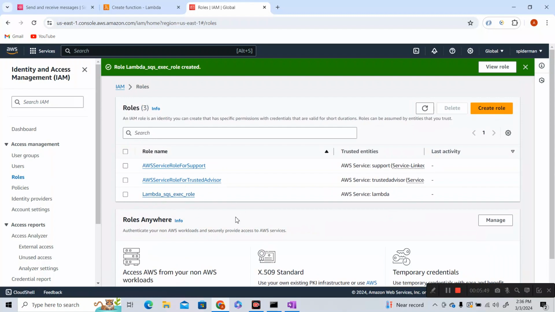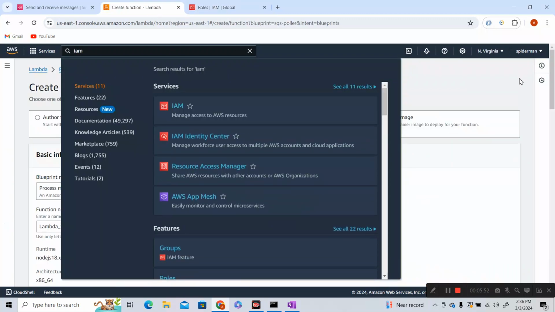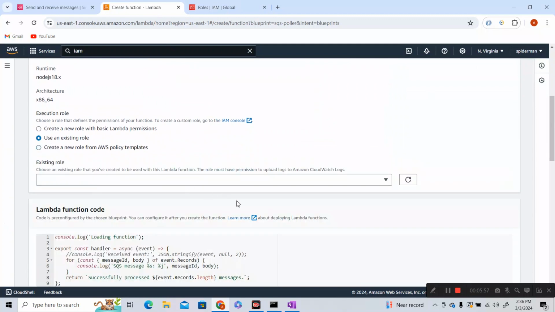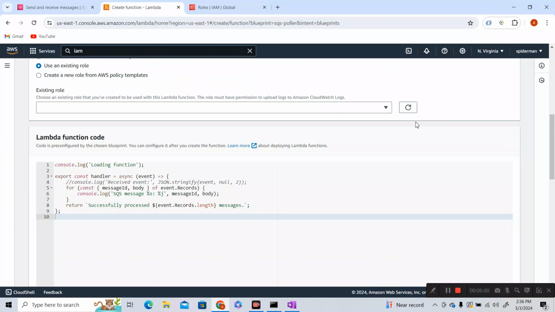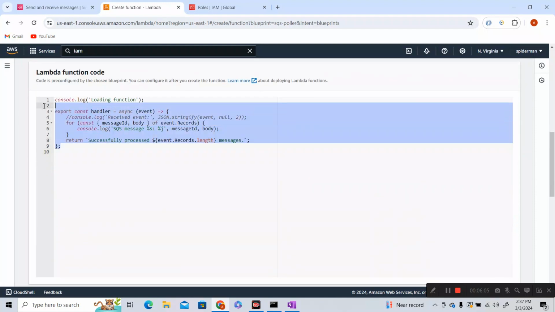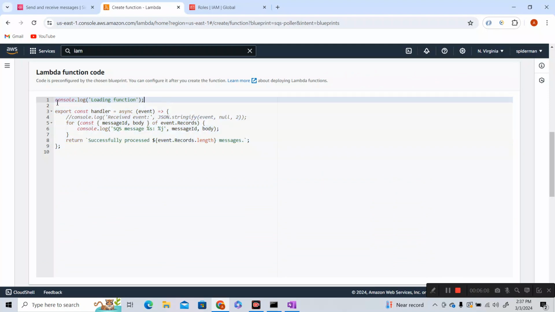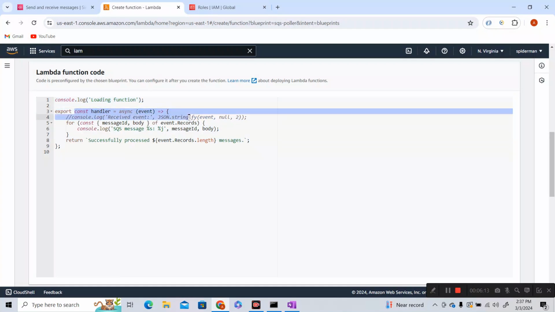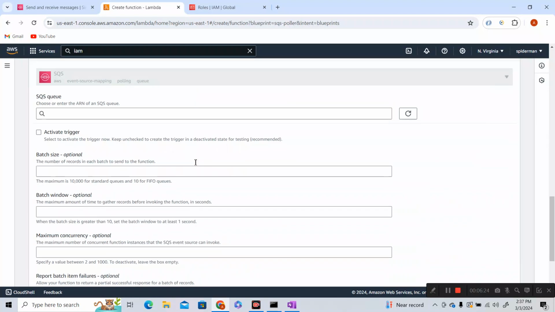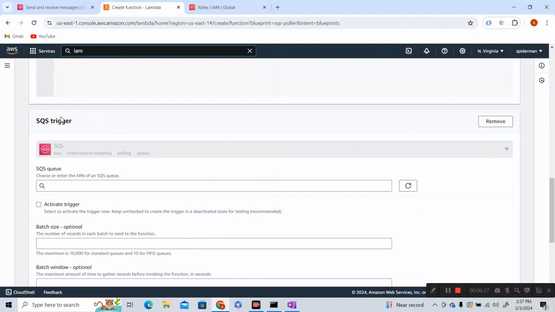Now we can attach this role to our function. If I go back over here, we can choose the existing role which we just created. We just click on refresh so that we'll get the role. Yes, we have the role over here, and this is the code for the function. It's pretty simple code, guys. We just console.log loading function, and we have an asynchronous JavaScript function which just says that the message is received, and that's it, successfully processed the message. Now this trigger is automatically added.